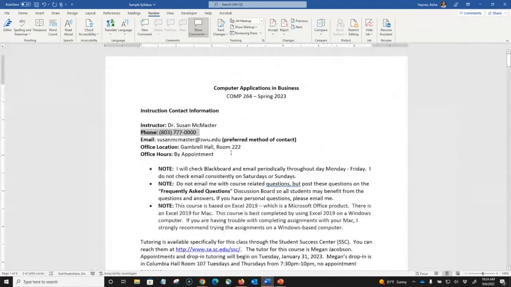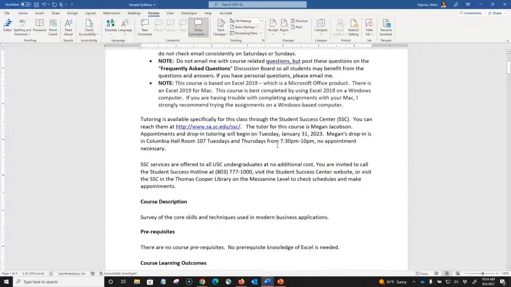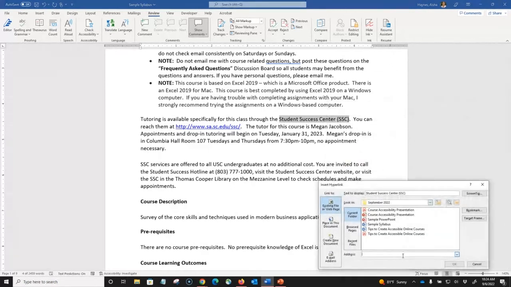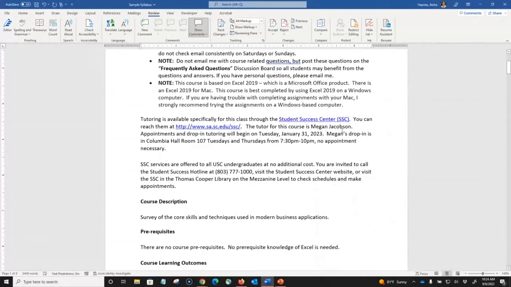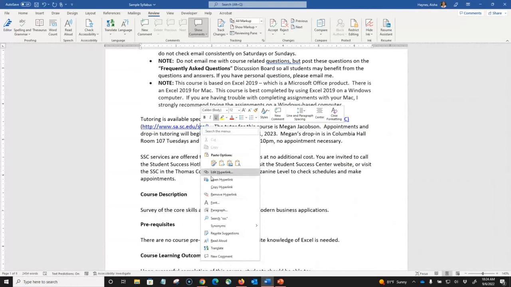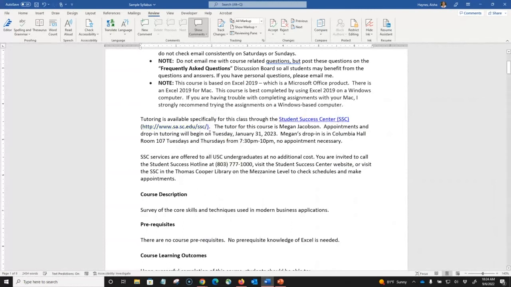Another thing that we can do is I see here we have a hyperlink that is not meaningful. So what we can do is simply copy this hyperlink, highlight Student Success Center, right-click and say link, paste the hyperlink, and then click OK. So now we have a meaningful hyperlink. If we think someone will be printing our document, we can also include the hyperlink here. I'm going to put parentheses around it. But you want to make sure that it's plain text. I'll remove the hyperlink here.